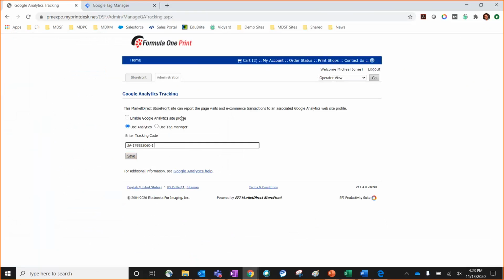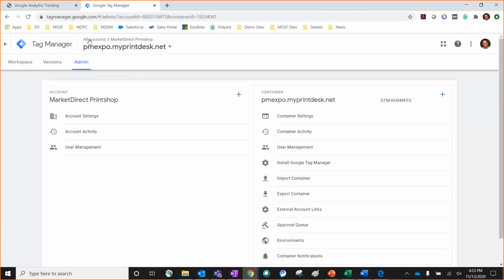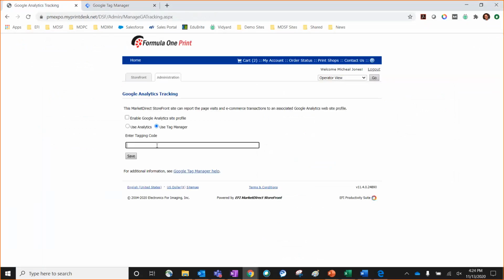If I want more granular data and the ability to use Google Tag Manager, I'm going to click this radio button, and instead of the Google Analytics ID code, I'm going to go to the Google Tag Manager site. You can see I've already created an account for the PM Expo demo site that I'm using here today. Under account settings, you're going to see this ID that's always going to start with GTM- and then my unique code. If I copy that and go back to StoreFront, and click Save, Google Tag Manager has been tied to my MarketDirect StoreFront site.